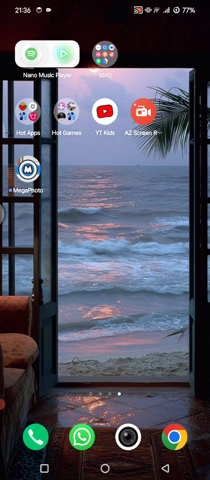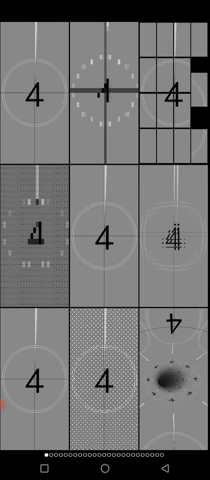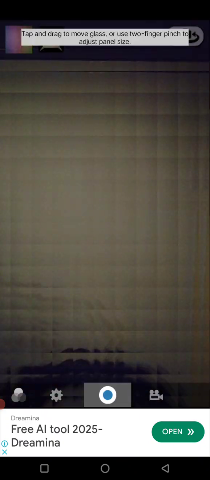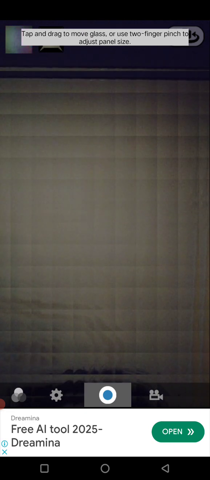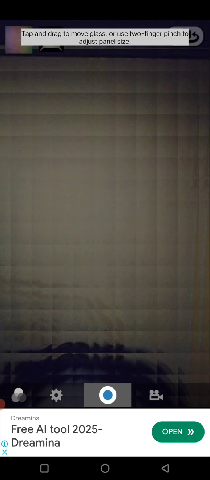So first, you can just open the Mega Photo app. Allow permissions if you just download the apps, and in here you can just tap on the camera or gallery icon and choose a photo you want to animate.